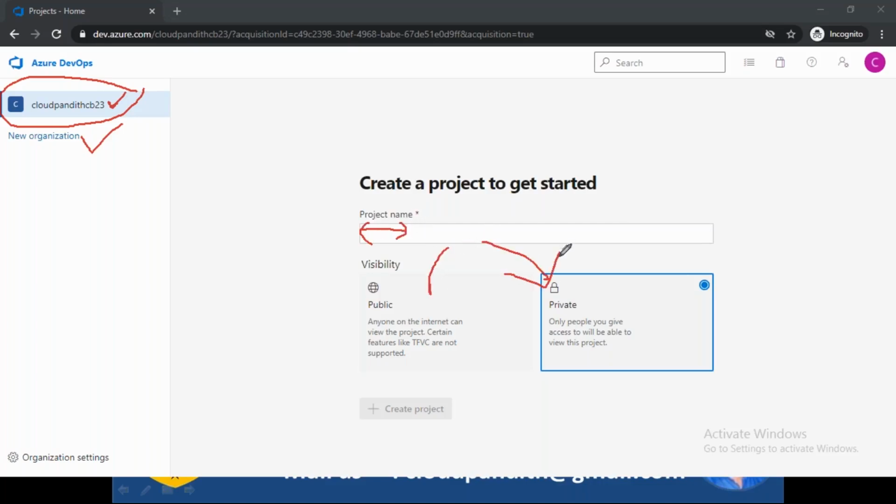It also asks whether this project is public or private. Public means anybody can see your code. Private means only your organization can see this code; whoever has access to see this code, only they can see it. So this is how you need to set up the account, friends.